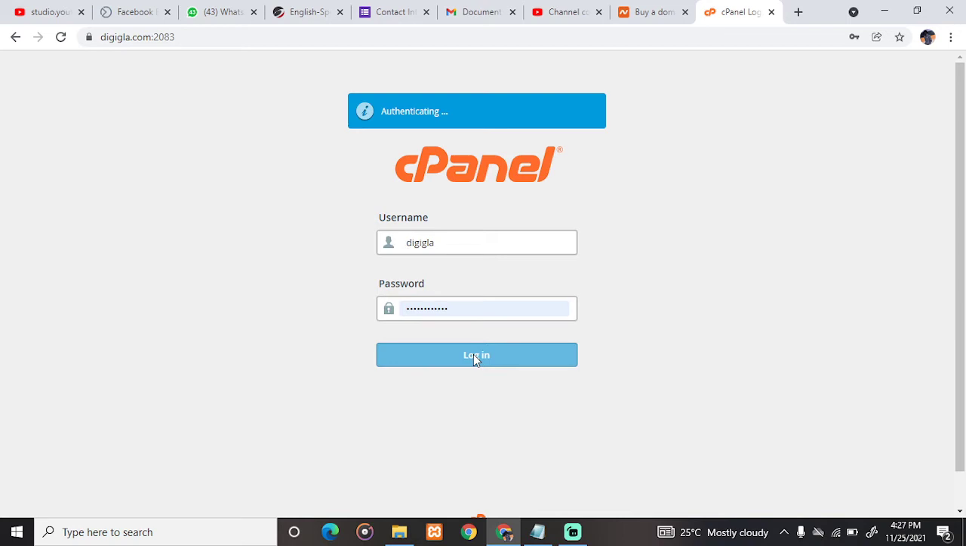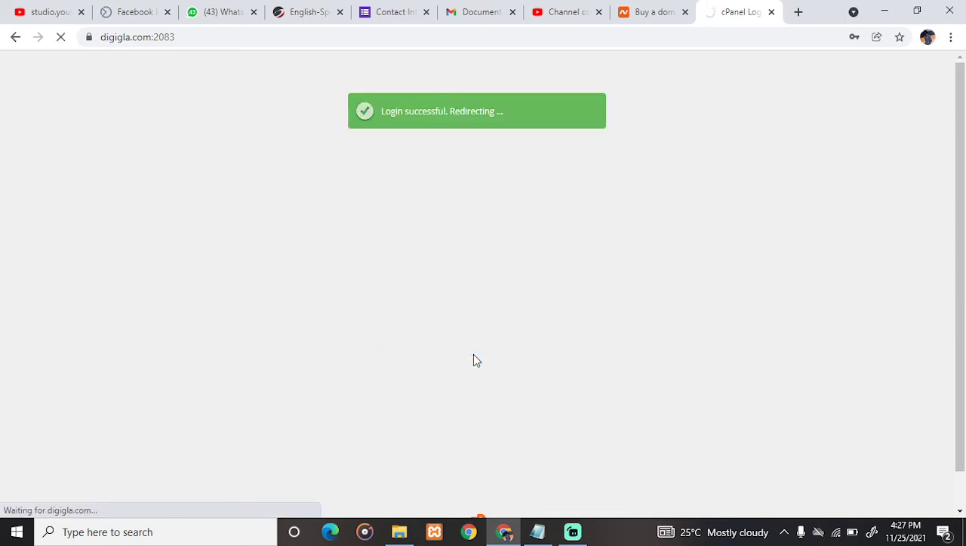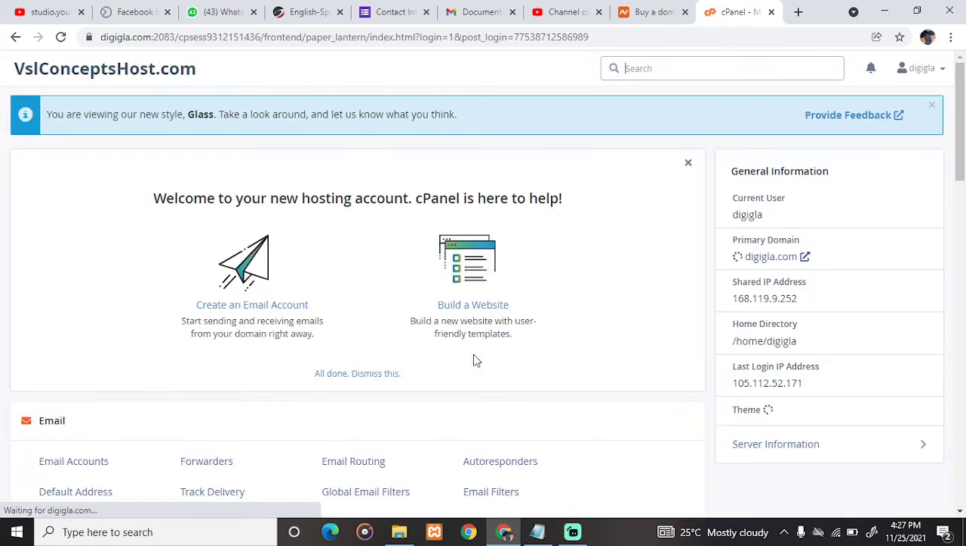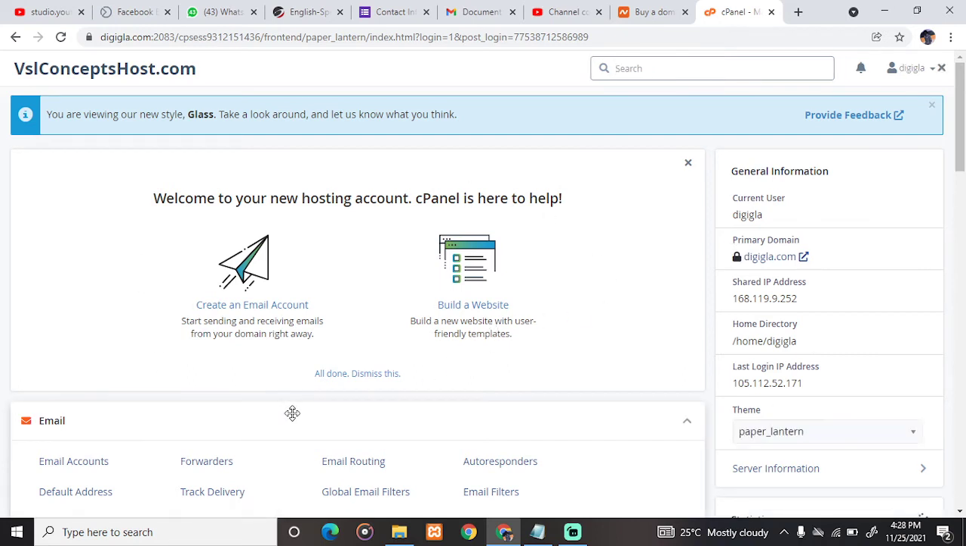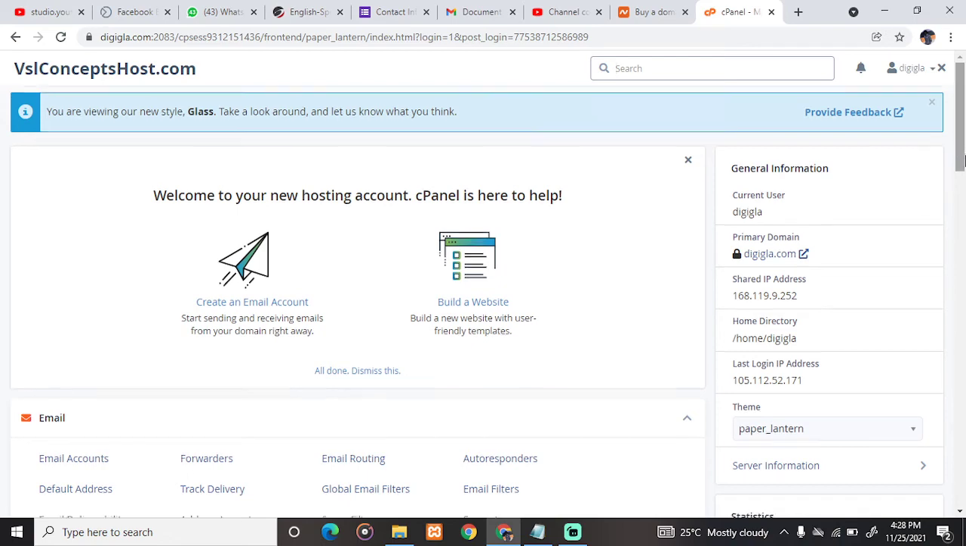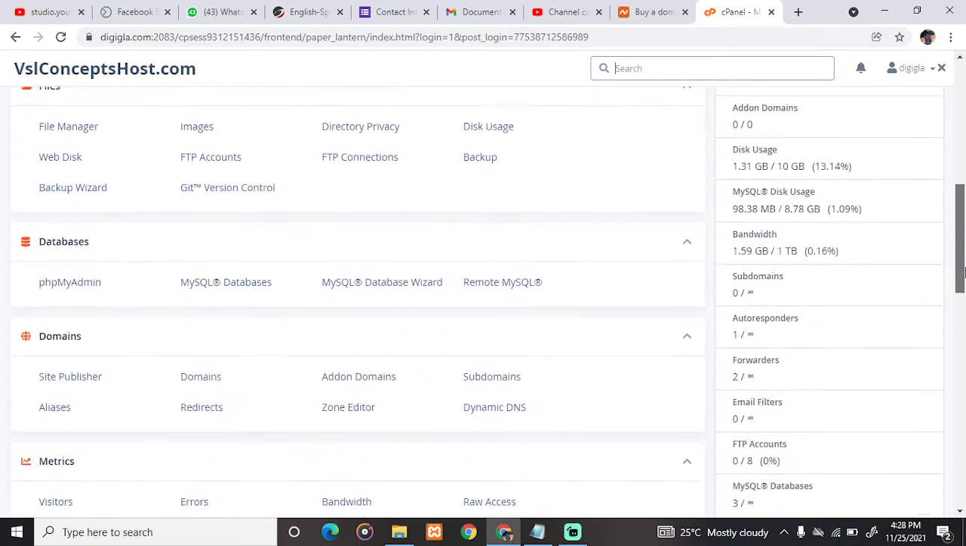So right now we are putting in our password, and we have to log into our cPanel. So as you can see already, the cPanel is being logged in. So guys, this is where we can do almost everything we need to do about our website, digigler.com. This particular website, we can do everything we want to do here.